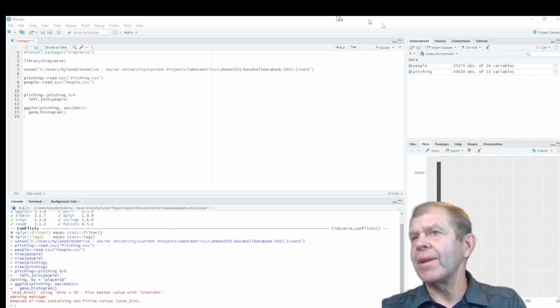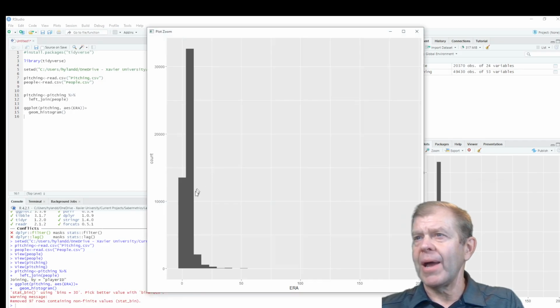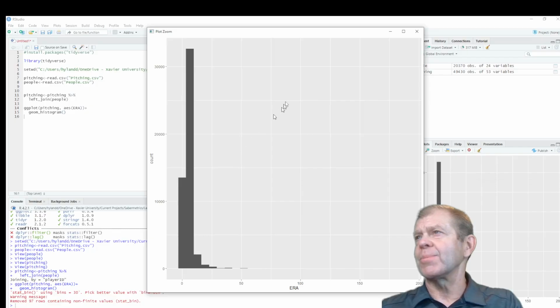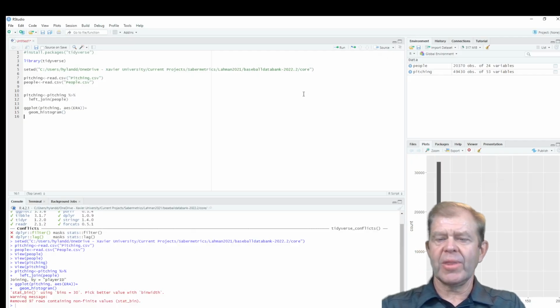So far, we've created a kind of a crude histogram. We plotted ERA for every player season since the beginning of baseball, since the Lahman database started. And one of the things that we want to do when we start working with data is think about what it is that I'm interested in. What question am I really interested in graphing?